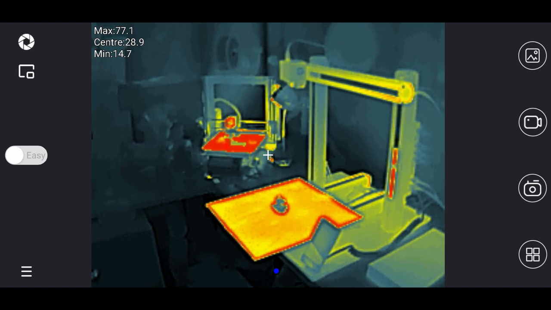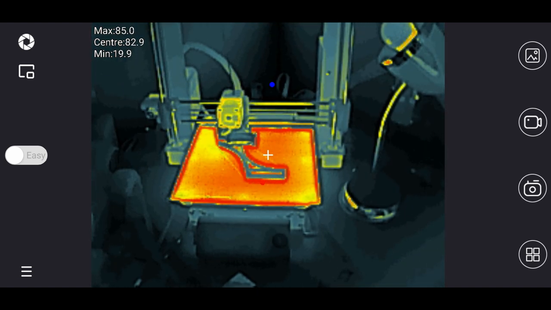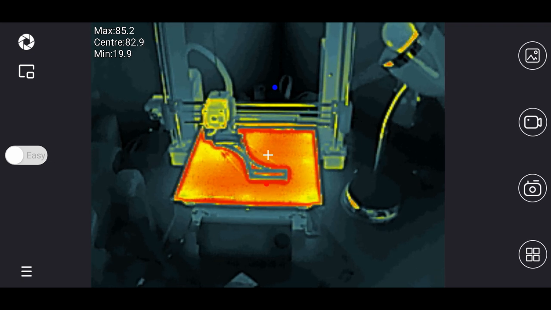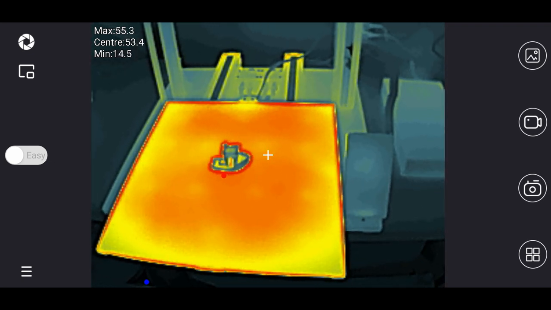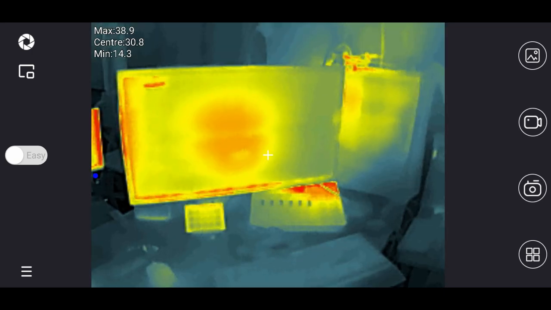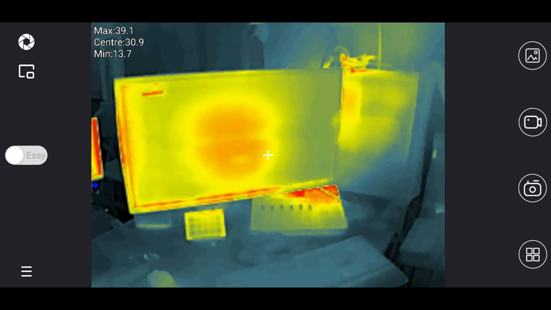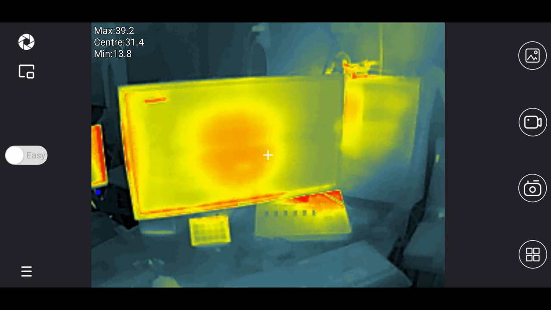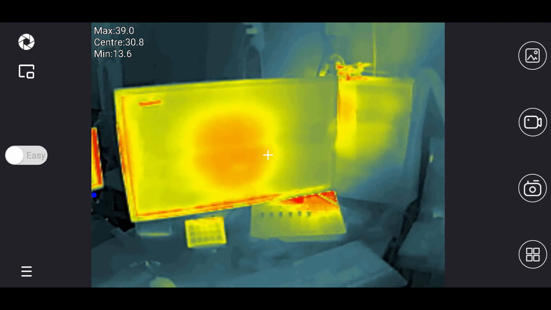You can see looking at the beds where the heat is. The Prusa is about halfway through a print, and the Snapmaker has just finished a benchy, and you can see the bed starting to cool. Here we're looking at my monitor as well as my PC. Again, just showing you what you can get from the thermal image.